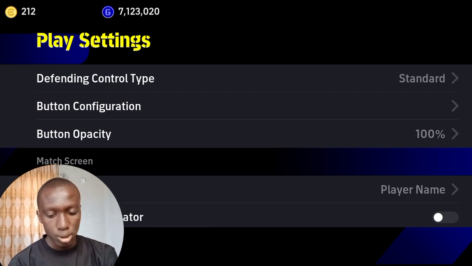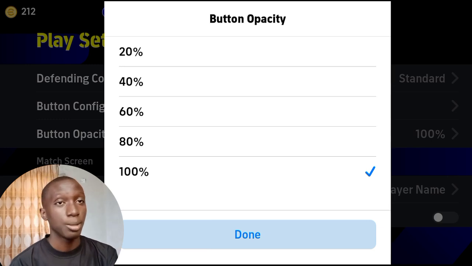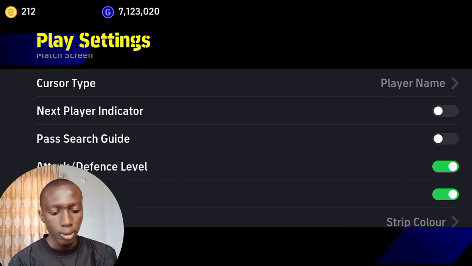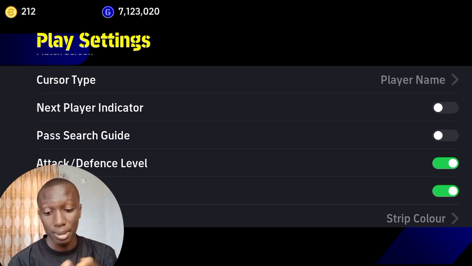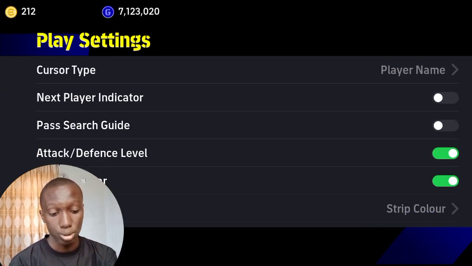Then let's head to button opacity. When you are used to the game, you can keep this button opacity very low so that you'll be able to see the whole view of the pitch. Then the player name, I actually like the player name to be showing.